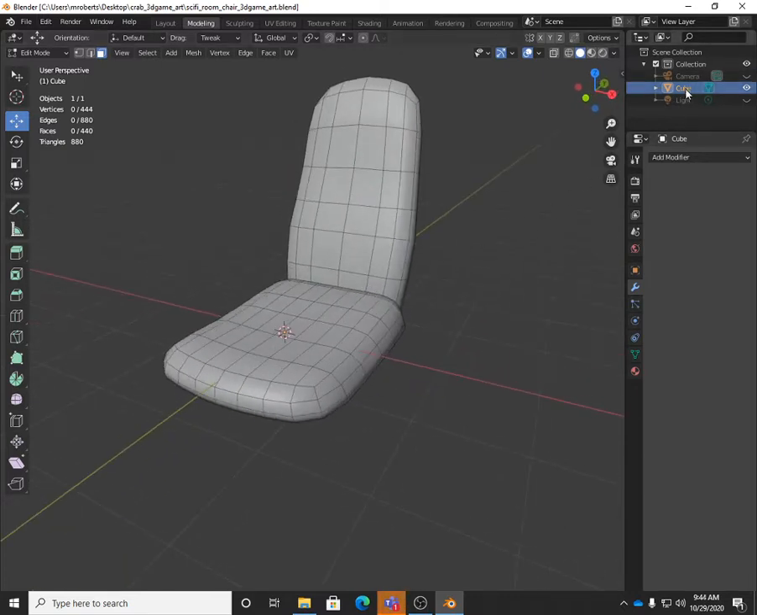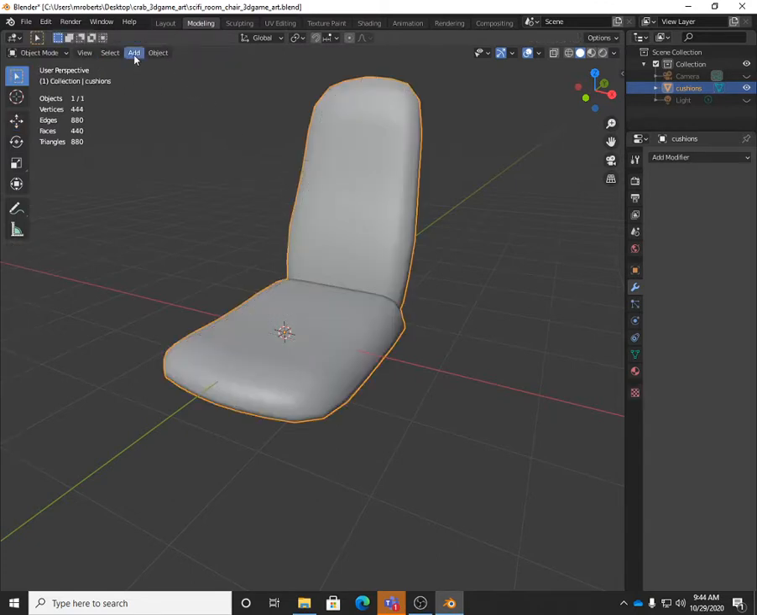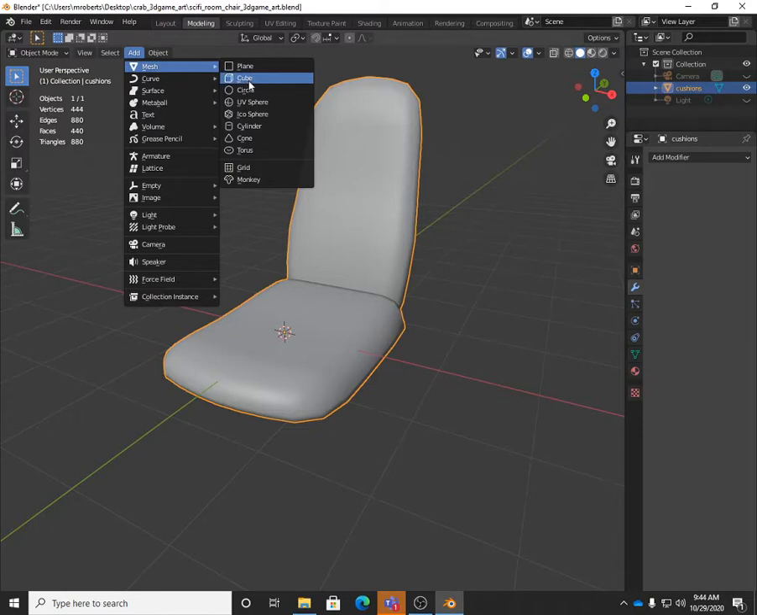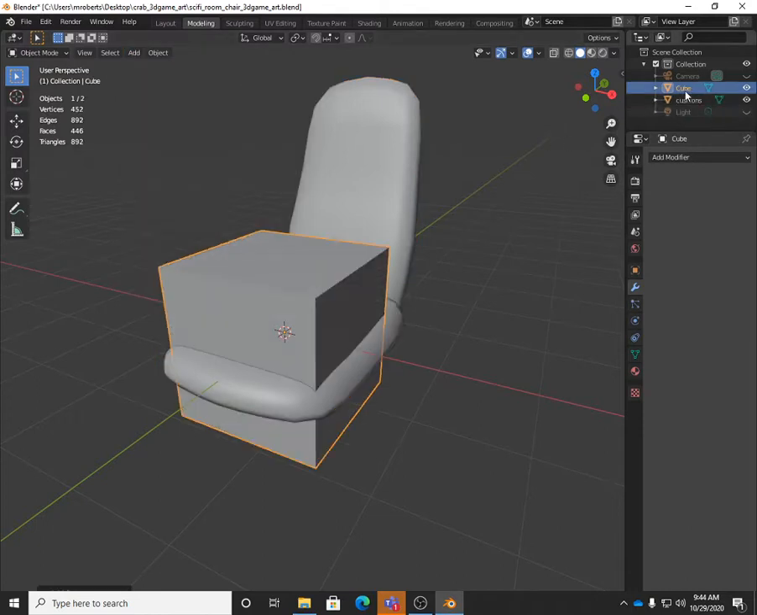And remember, you can double-click, right, and label this. If you just go to that little outliner scene collection thing up here, you can double-click on the cube and call this cushions, right? Good to label that stuff. And then what we could do, of course, is hit 4 for object mode, go to add mesh, cube, right? And that gives us a new cube.